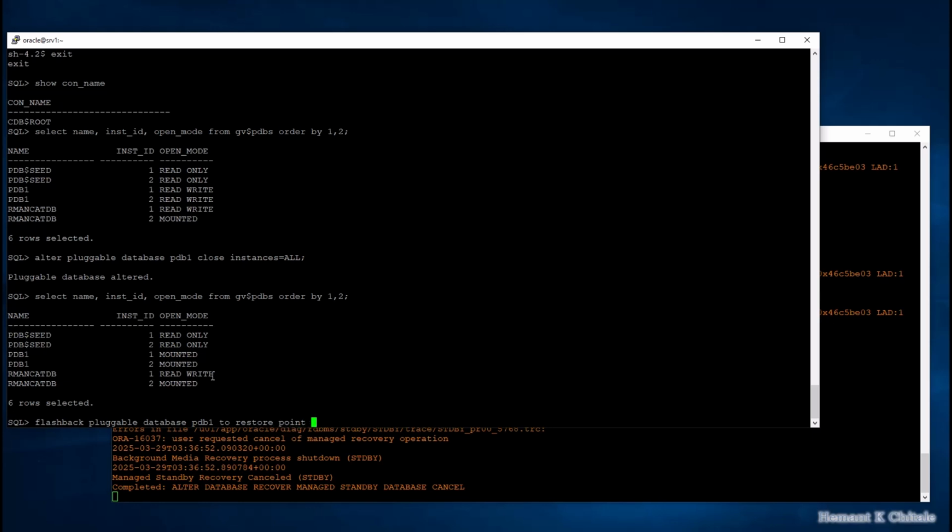Now I could flashback to an SCN or a timestamp, assuming that I have enough flashback logs. But here I created the restore point with guarantee flashback database at the primary, so definitely I have enough at the primary, but the one that propagated to the standby is not guaranteed. So you still have to be careful about the standby, that there are enough flashback logs at the standby. You could query your V$FLASHBACK_DATABASE_LOG to verify that you have enough at the standby.